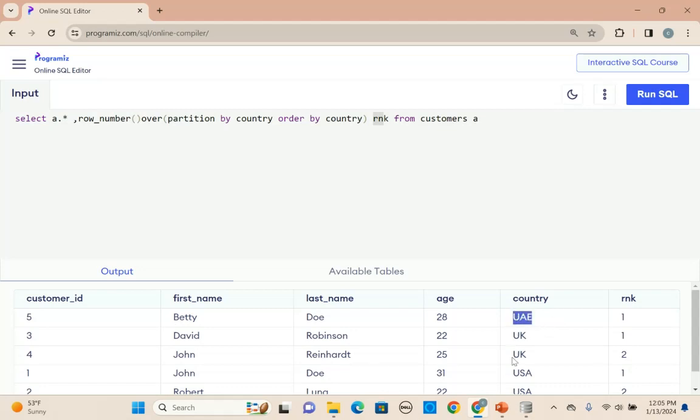Now we try to arrange it in alphabetical order, which is an ascending order. A comes first, so UAE is taken first. UAE has only one record, so the rank is 1 here. Now let's take the next records, the UK records. UK has 2 records.